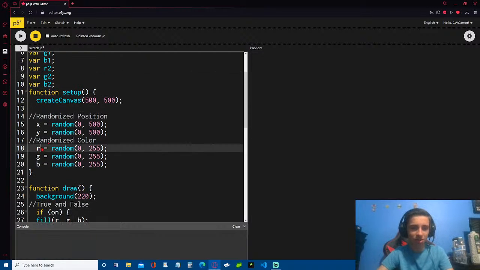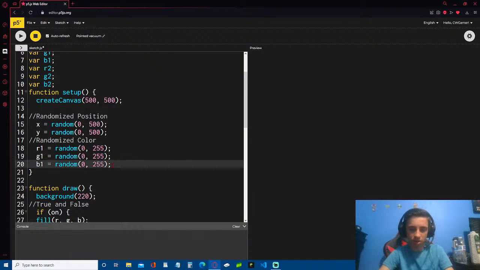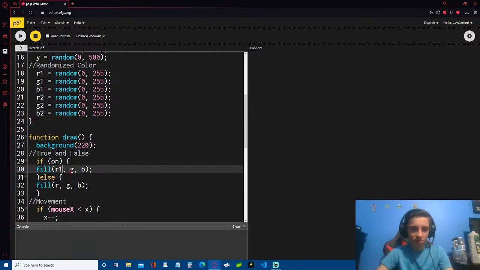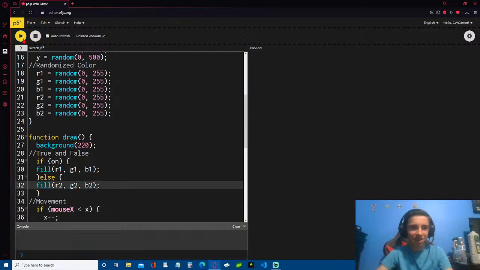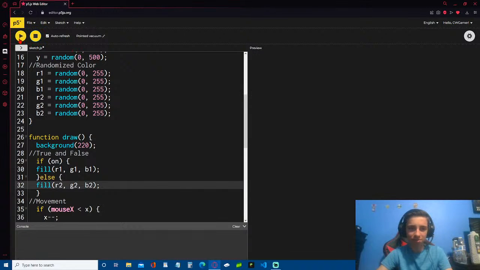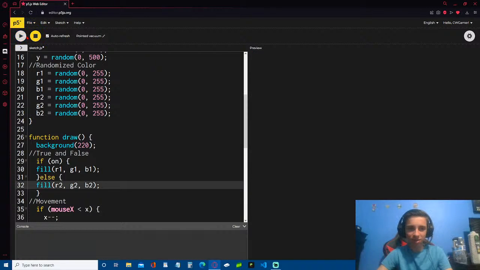Alrighty, so this is going to be called 1, 1, 1. Then we're going to copy this, Control C, Control V, and this will be 2, 2, 2. Alrighty, then change this to 1, 1, 1 and 2, 2, 2. Let's try this now. Yep. Alright, randomized color, let's try this again. And then white. Alrighty, green and white, let's try this now.